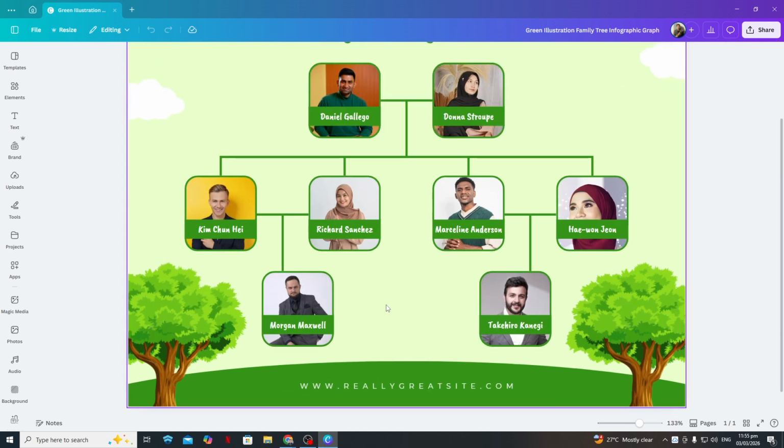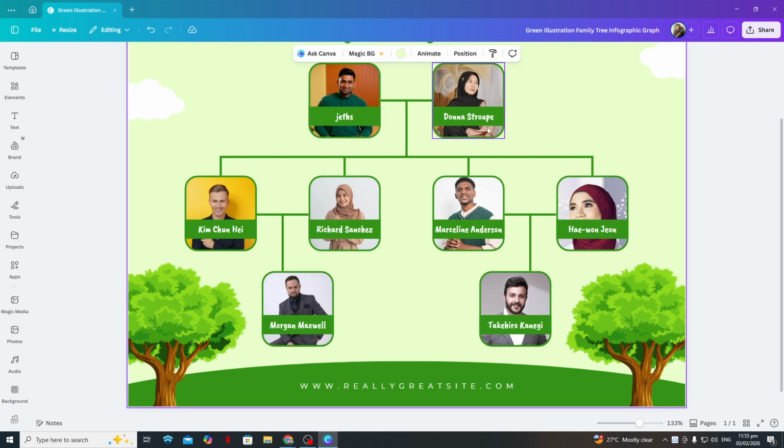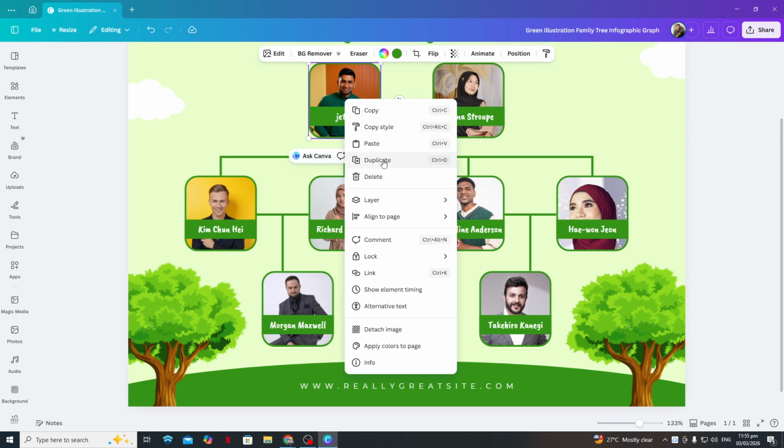Click on any text box to rename the people in the chart. You can add basic details like names and birth years, or keep it simple if you're just mapping relationships. To add more family members, duplicate existing shapes instead of creating new ones from scratch. This keeps the style consistent.